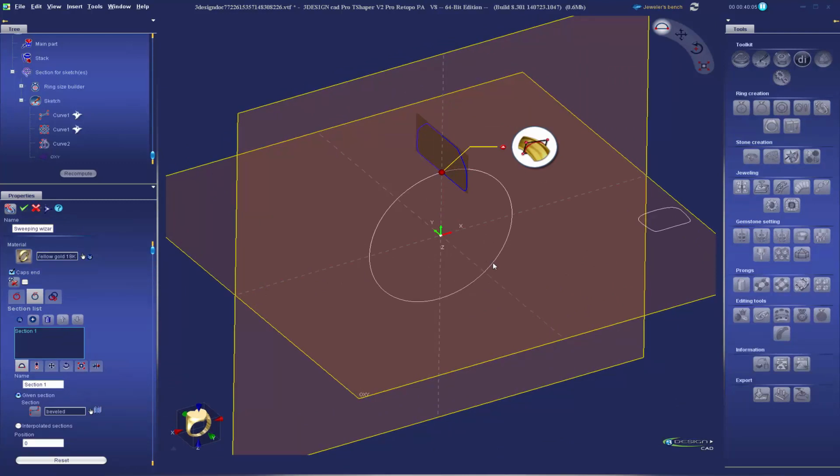And you'll notice with the library profiles, they were drawn at a specific size, and even if you draw your own sections, they may not be the exact size you want. So instead of going back and scaling those sketches, you can do a lot of modification directly in the tool. So that's one huge advantage of using the Sweeping Wizard over a normal one-rail curve sweeping. So let's go through the tabs.